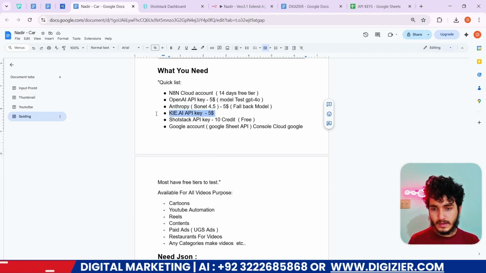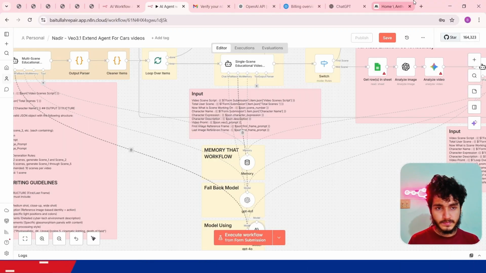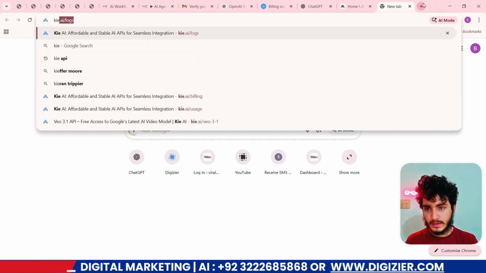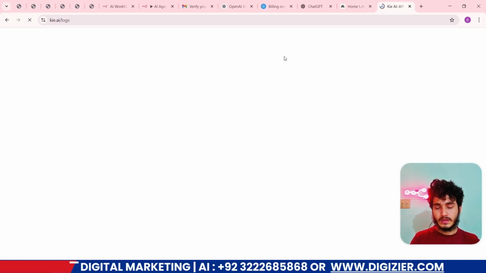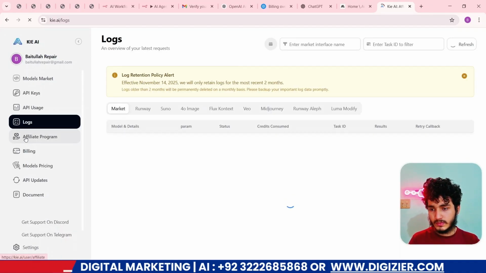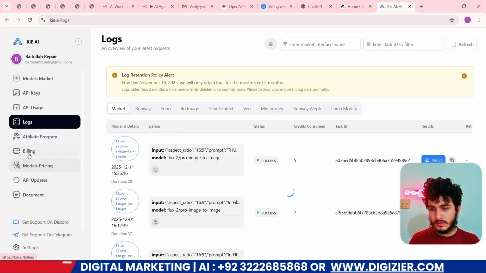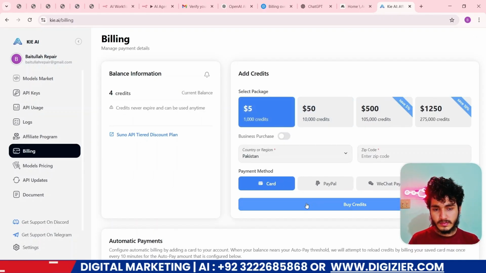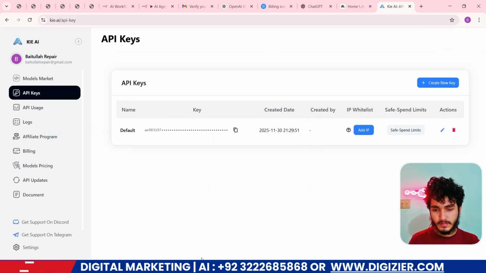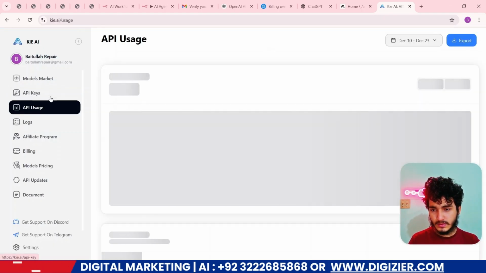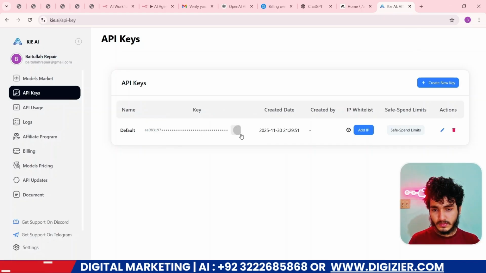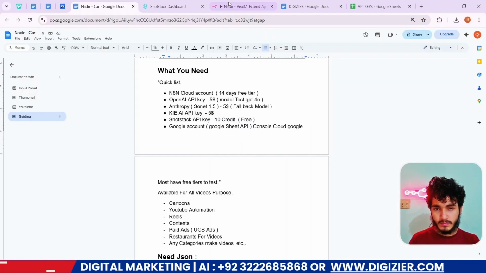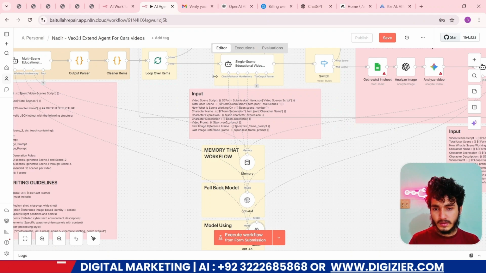And let's create the Kie API. Here you attach your billing for the $5 credit. Add $5 here, buy with the card, buy with PayPal, or buy with crypto. So let's connect with the API. You just need to go to API usage, API keys. Copy your API key and paste it in your API keys here.